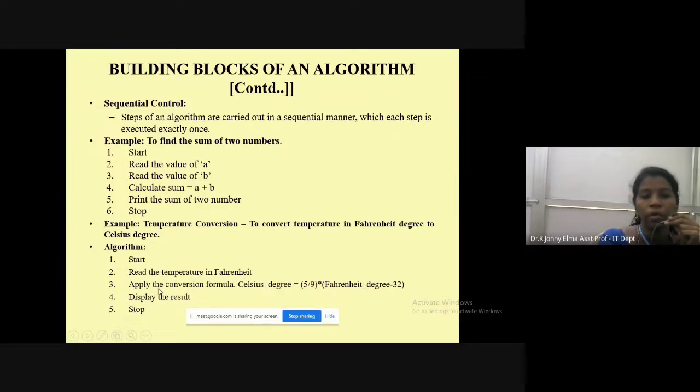Is there any doubt in this? No, ma'am. Is there any doubt? Can the non-computer students understand? Yes, ma'am. Okay, I'll move on to the next one.